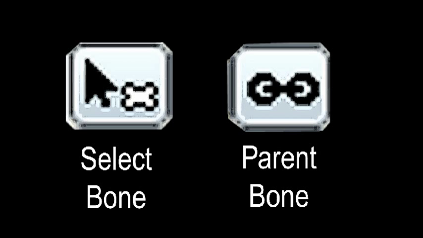Basically, a quick description. Select bone, of course, is to pick the bone that you're going to make adjustments to. And parent bone, I kind of think of it as where you create hinges, where things bend, which bones bend from what other bones. The first one that you click on is the parent bone, and the bone that's connected to that would be called the child bone.